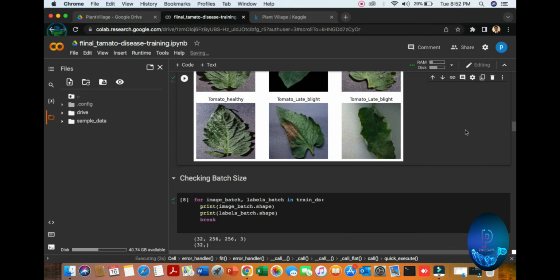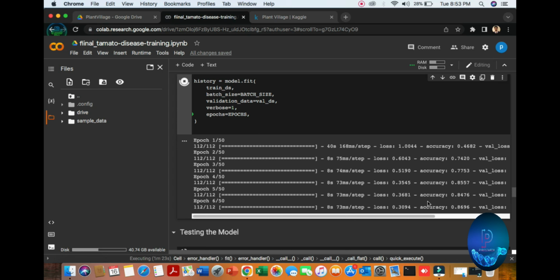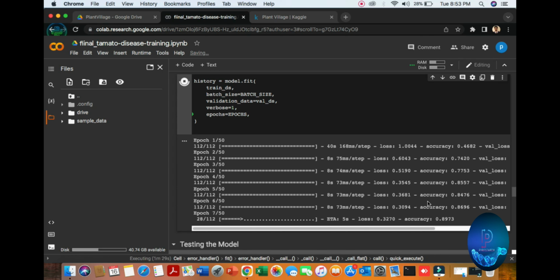I do not know how much time it is taking, so we are waiting for the 50 epochs. Here is the loss and accuracy. I think it is not taking much time. Here is the accuracy: first 0.4, then 0.7, 0.7, 0.8, 0.78, I think 0.9, so 0.84. Okay, it's good.